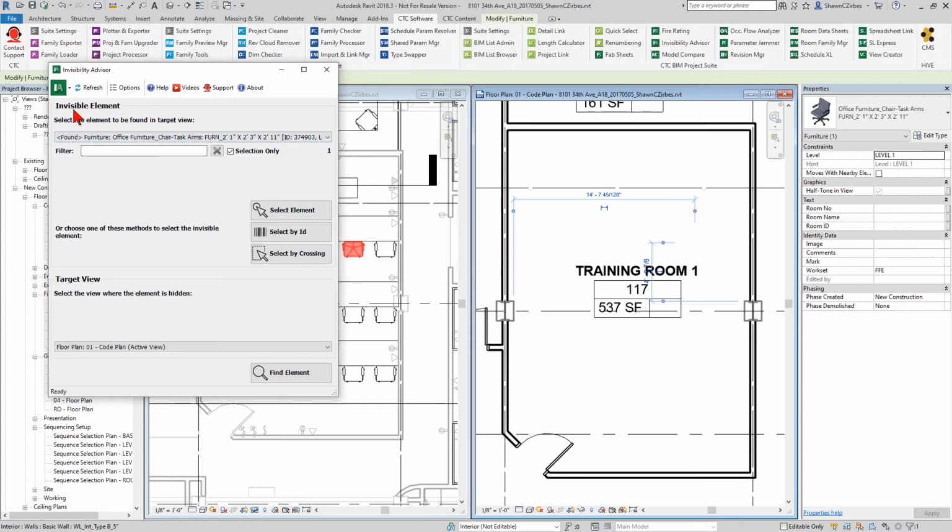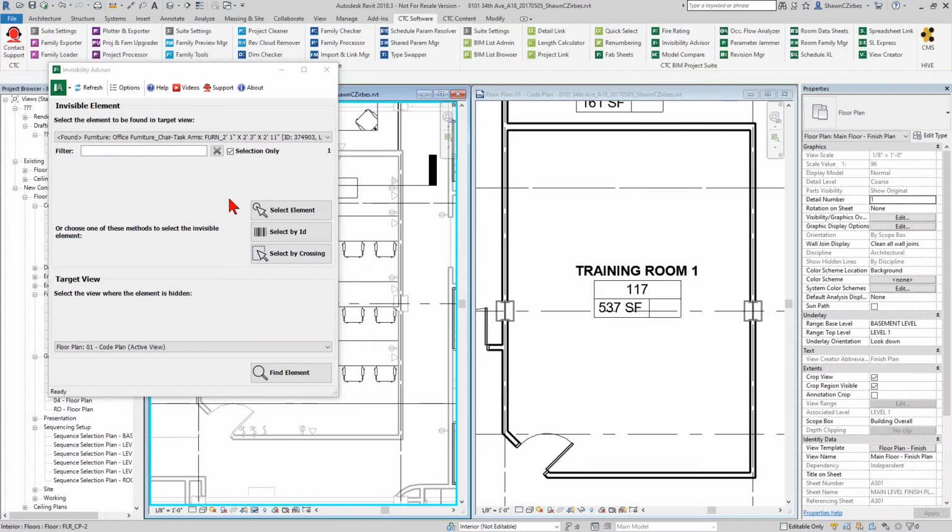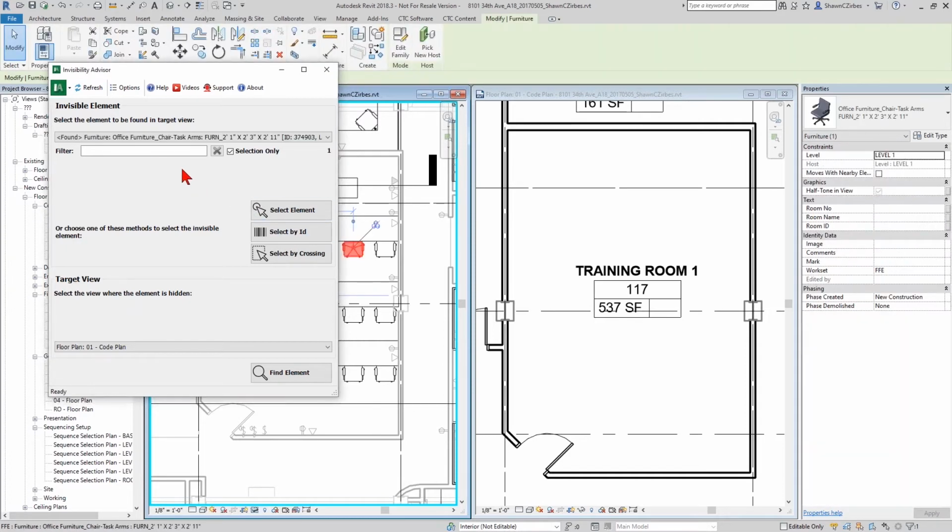But the invisible element here, since I happened to have a chair selected when I came in, in this case a piece of furniture, it actually found that piece of furniture out here automatically. And that's because my option that I had preset here was to check the box selection only. So it knows to find the things that I currently have selected. Had I had nothing selected, this list right here would have been empty until I selected something, at which point I can go out into my project and just pick that object, and this will refresh instantly. So it doesn't take very long to get that to refresh.